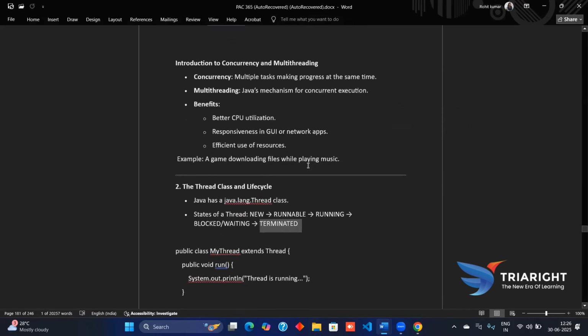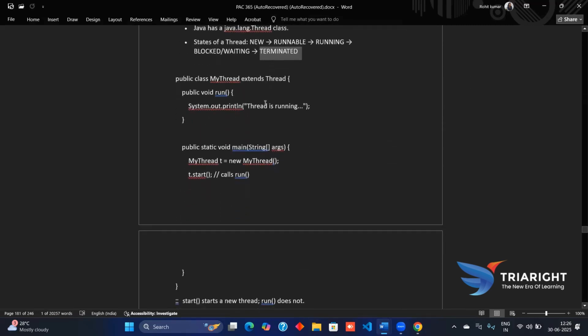Now coming to the main class, MyThread, which extends the Thread class, acquiring all the properties of the Thread class. We have the run method here, which has the print line System.out.println("Thread is running").